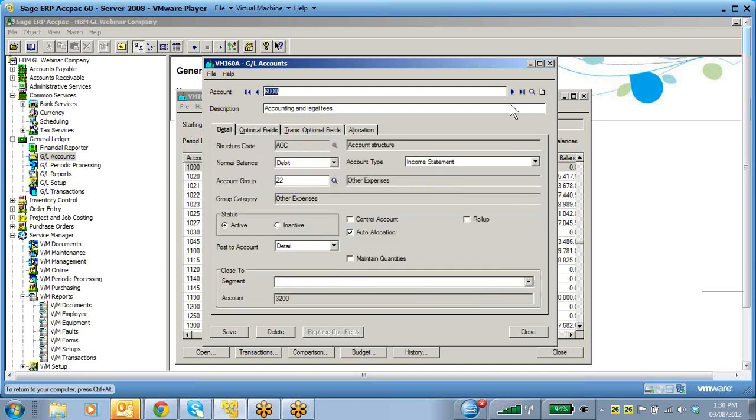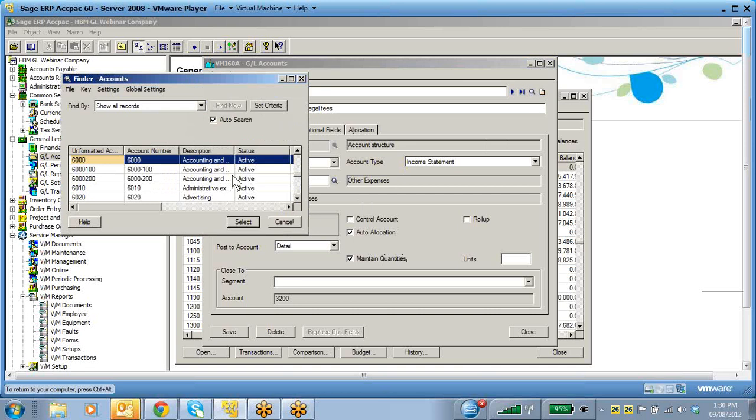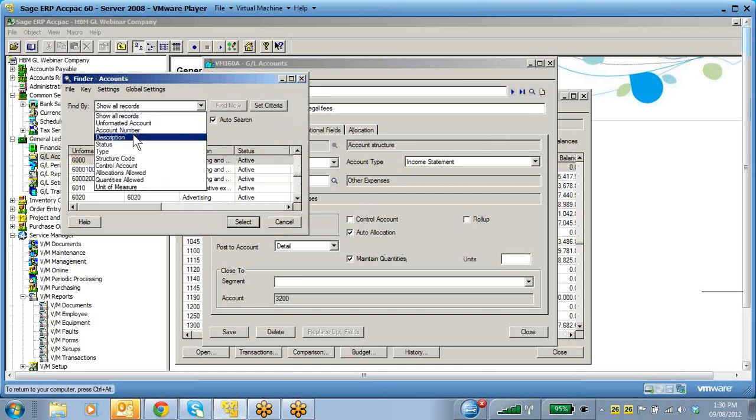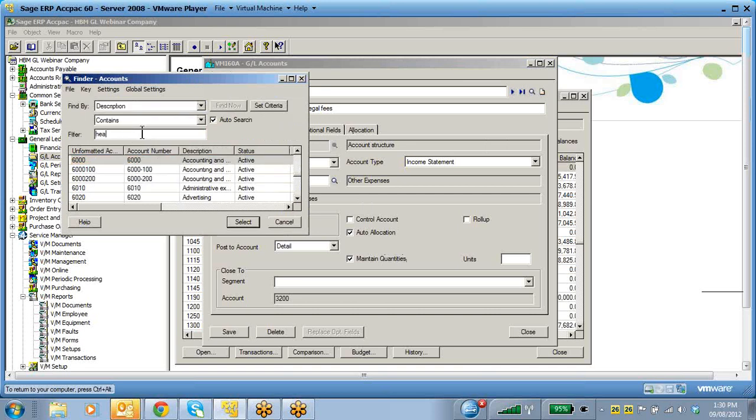And lastly, one of the other features here, maintain quantities. For every GL account in Accpac, you have the ability to track quantities as well. So again, the most likely potential would be for something like if you had, I don't know if they have heating.